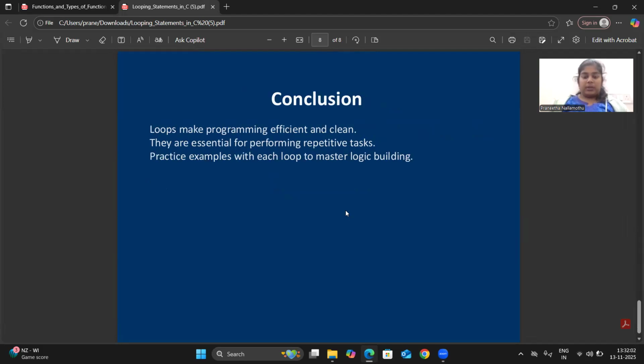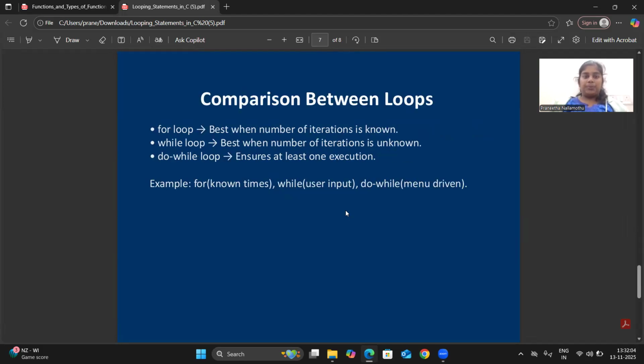Comparison between loops. For loop is best when the number of iterations is known. Iteration means a process: step 1 process, step 2 process, step 3 process. While loop is best when the number of iterations is unknown. The do while loop ensures at least one execution. Example: for, known times. While, user input. Do while, menu driven.